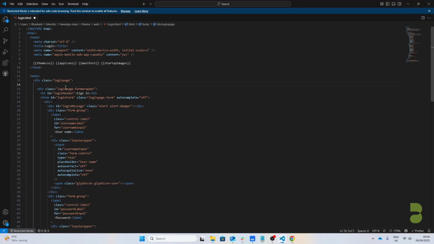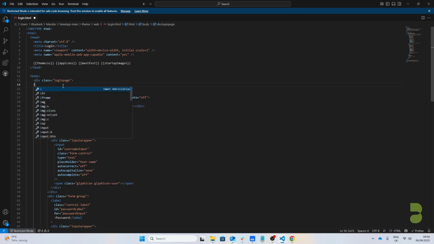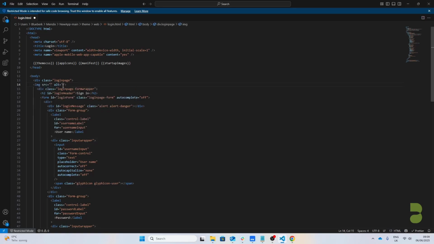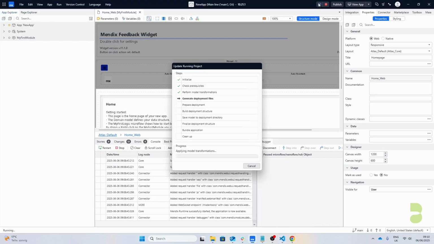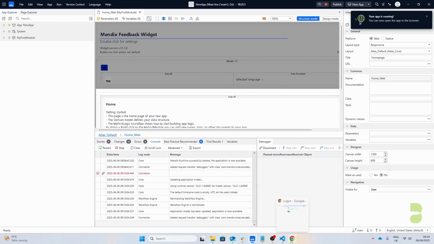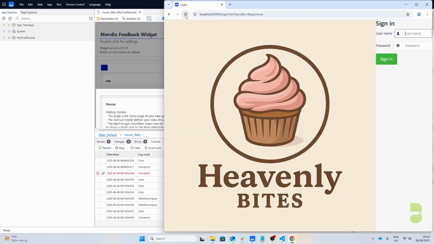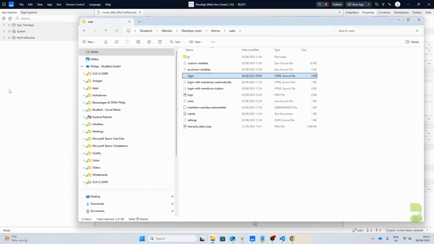Head back to the HTML file and add an image element below the login page div. As a source, we will enter the name of our company logo file. Since it's in the same folder, it's super easy to add. Let's reload and take a look. Alright, almost there. Now we can add some custom styling.